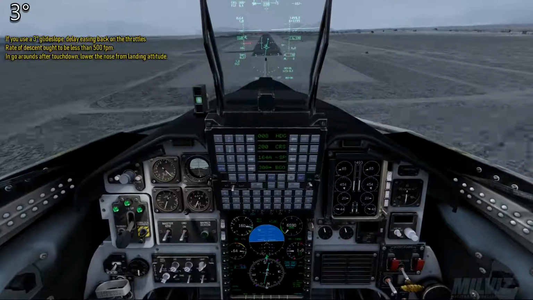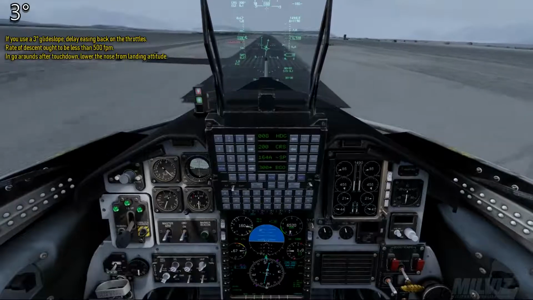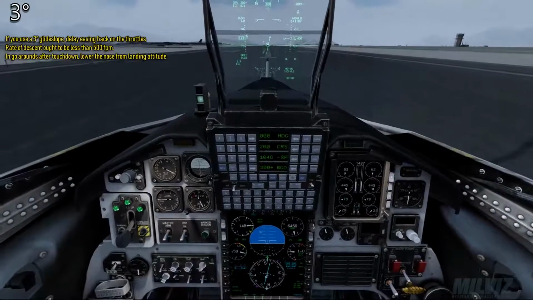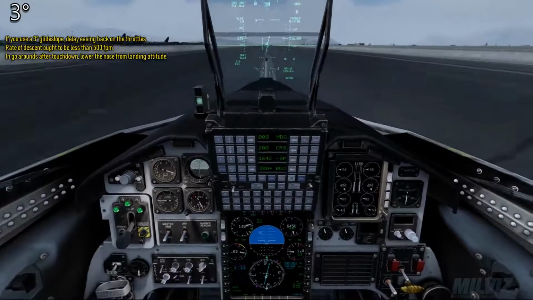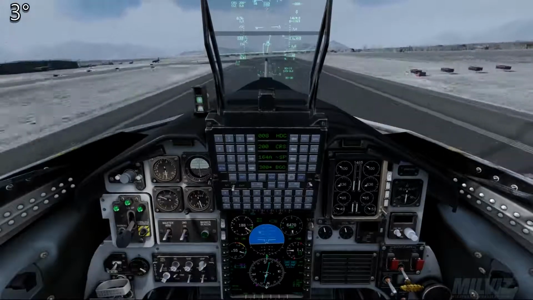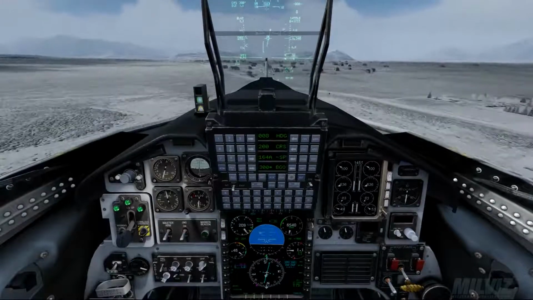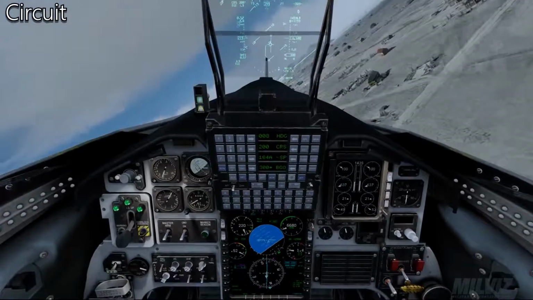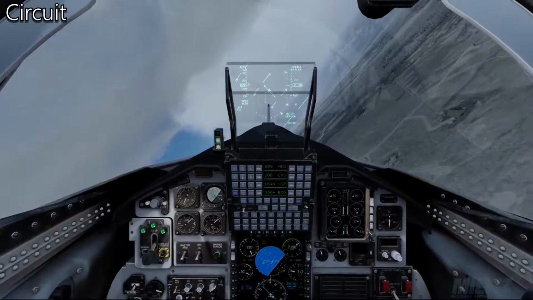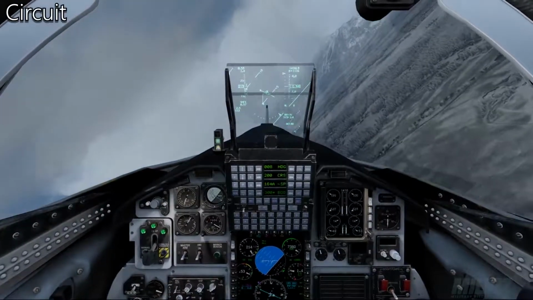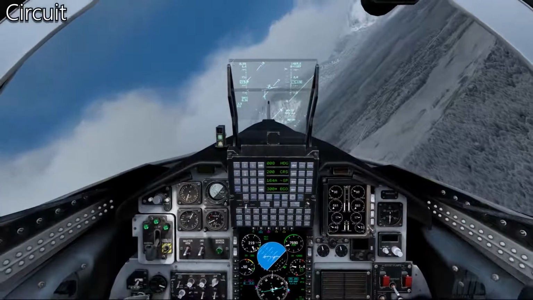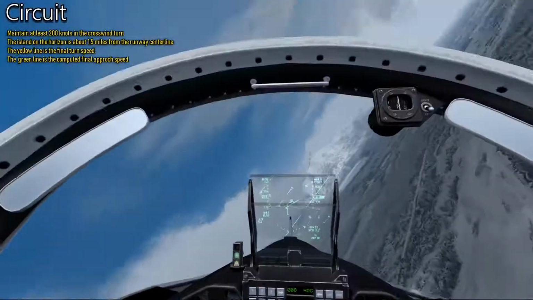If you use a 3-degree glide slope, delay easing back on the throttles. Rate of descent should be less than 500 FPM on touchdown. In go-arounds after touchdown, lower the nose from landing attitude. Maintain at least 200 knots in the crosswind turn.